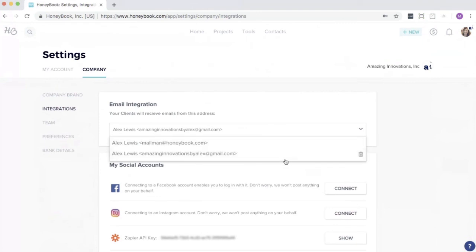your Gmail address. Now, the big difference with integrating your Gmail address is that any communication you send through HoneyBook is going to appear to your customer as coming from your Gmail address. If they respond, it will still come back to HoneyBook. If you do not integrate Gmail, that is totally fine. It's basically the same process for you and your client. So it's really just how you want to present yourself. If you don't integrate, it will still be coming from your name and from your business. The sender will just be mailman at HoneyBook.